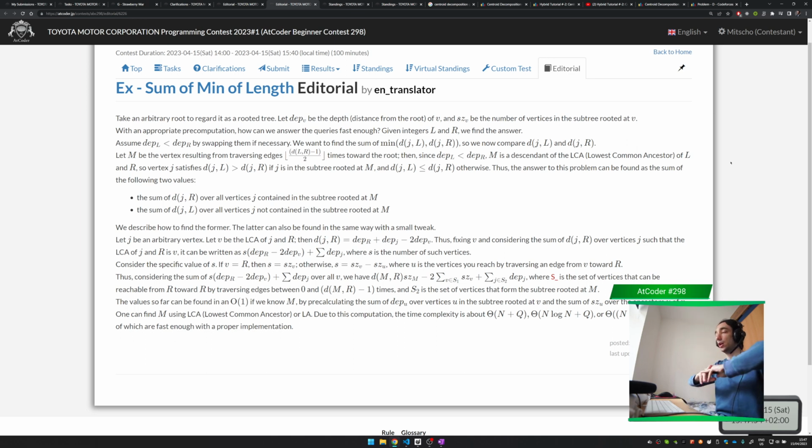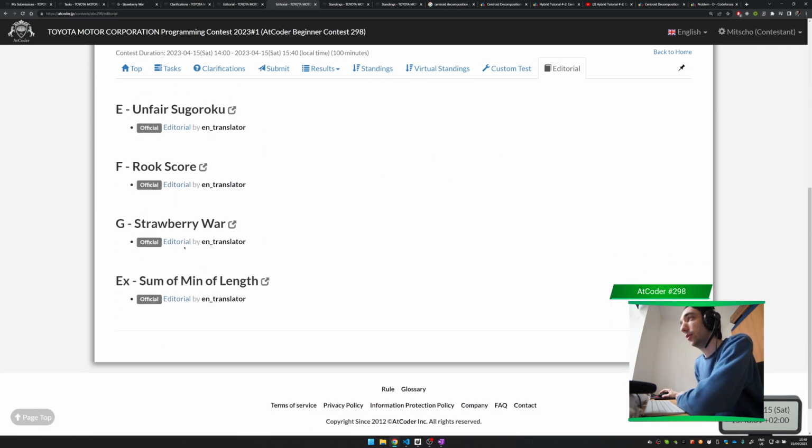proper implementation. I will take a look at this. I will rediscover these formulas by myself to know exactly what they're talking about here, and how I can actually find the values, which can be found if we know M, by pre-calculating the sum of depth U over vertices U in the subtree of V. Oh no, I will take a look at this. What about G?